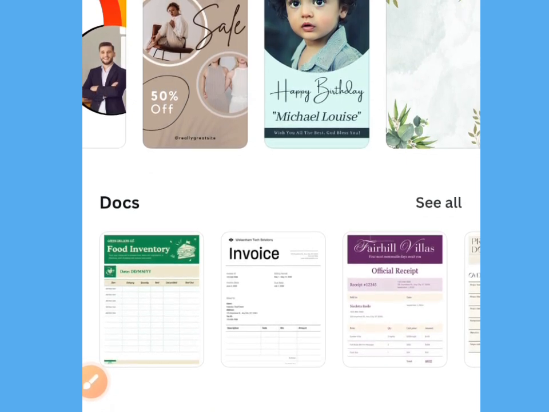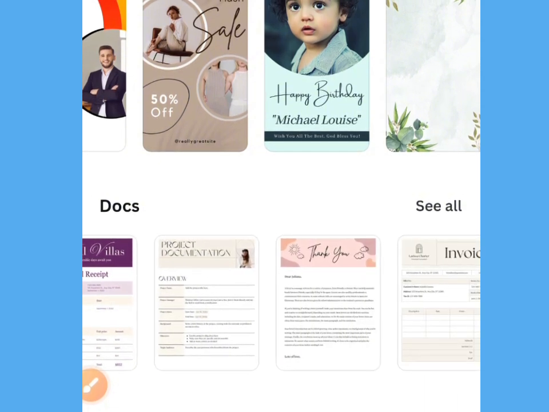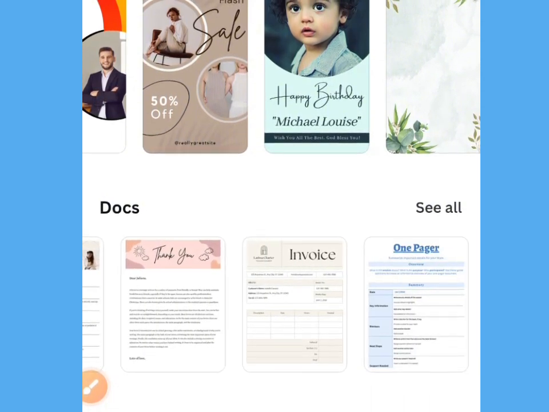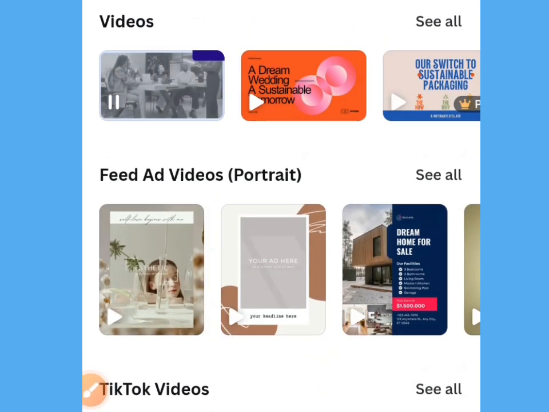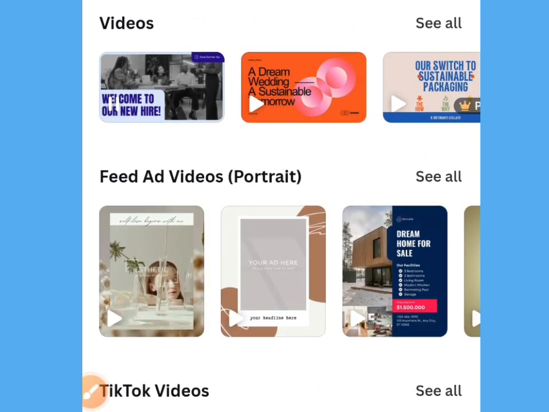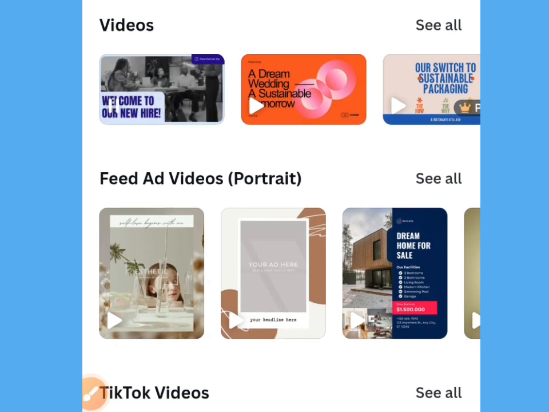All right. And then documents, you can see for documents, you have invoice, you have project documentation. So a lot of documents, you just click on it and edit. Then if you have videos, if you want to create normal landscape videos, those kind of videos they put on YouTube.